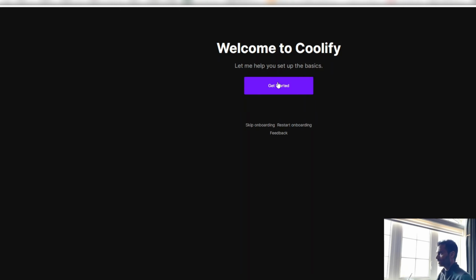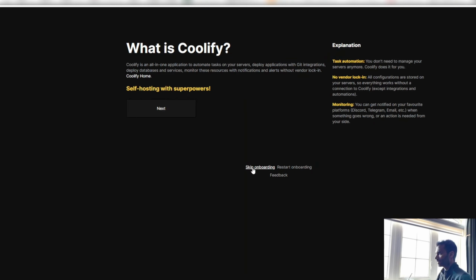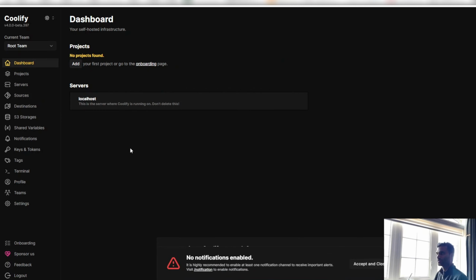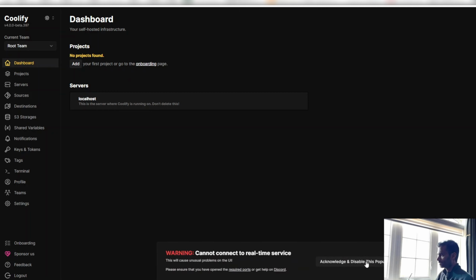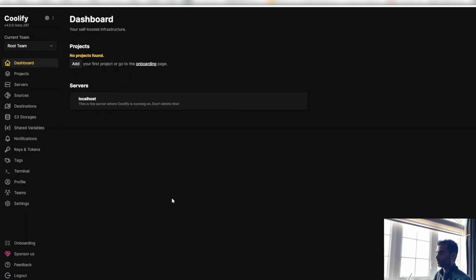Skip onboarding, get started. So you can skip onboarding. It gives some onboarding on how we can actually use the UI. I think you can go with that one, but for right now we'll close these pop-ups. This pop-up says you need to do these appropriate configurations in order to be in production.